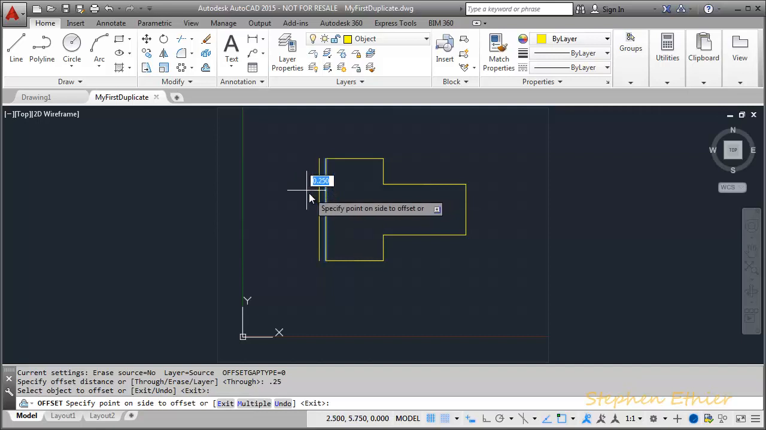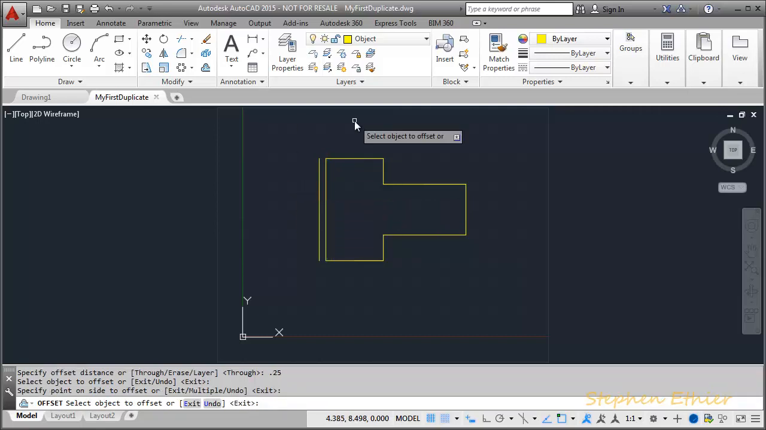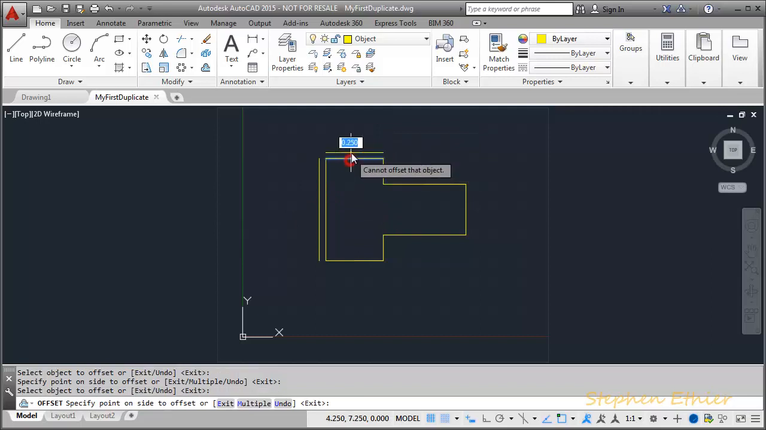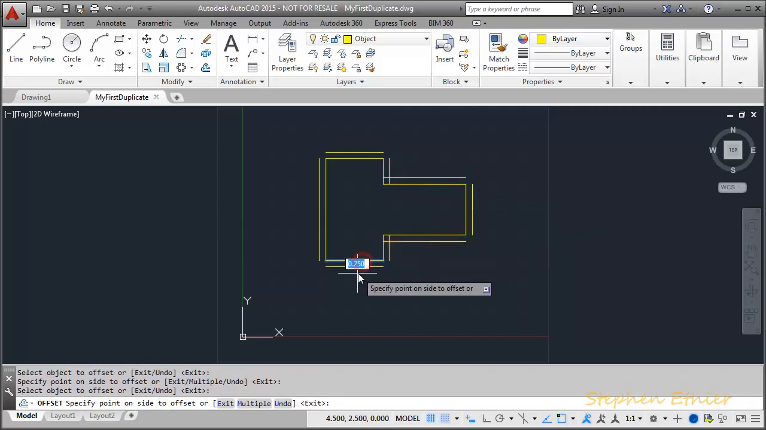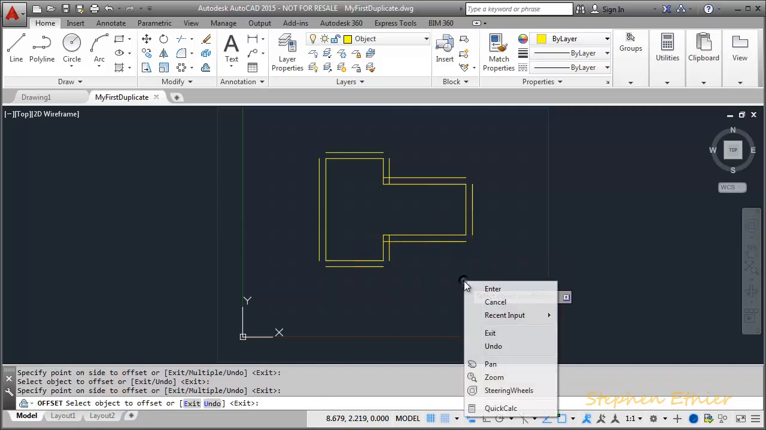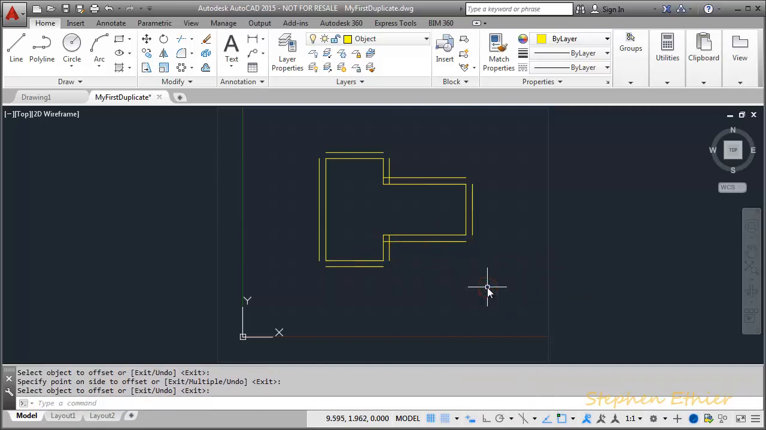Move your cursor onto one side or the other. It's dynamically showing us where the offset copy is going to be located. Pick on the outside. Now it stays within the offset command, allowing us to offset more lines. If this was a floor plan, we might be creating the outside walls of the floor plan. Right click, enter, and you've created offset lines.